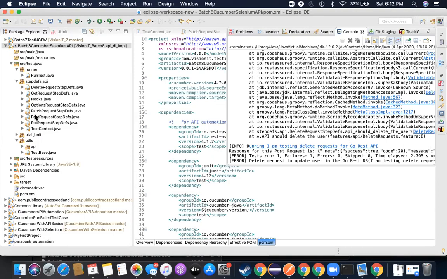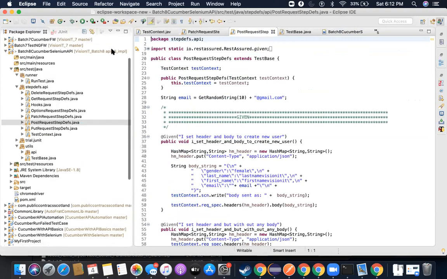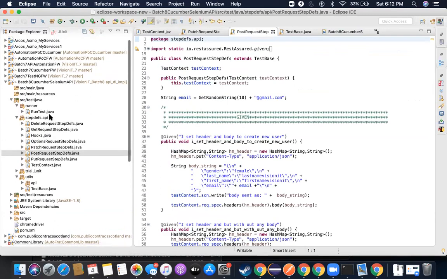I will push this and merge this API DI implementation into my master branch, and we are going to work on this implementation of API, and maybe after that I will not be working on this API. This framework we are going to use for our Cucumber plus Selenium test cases as well.